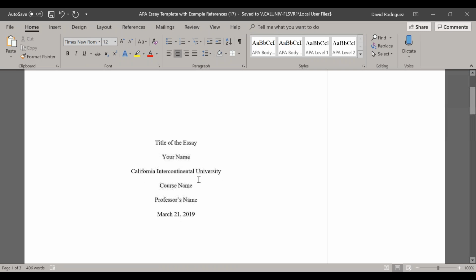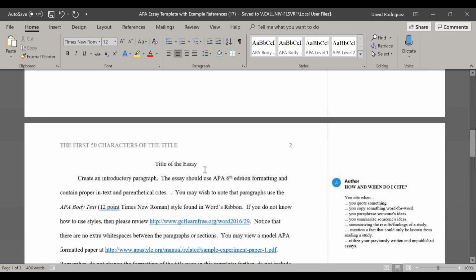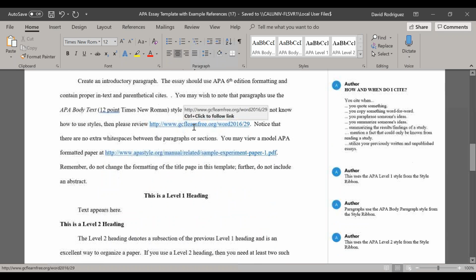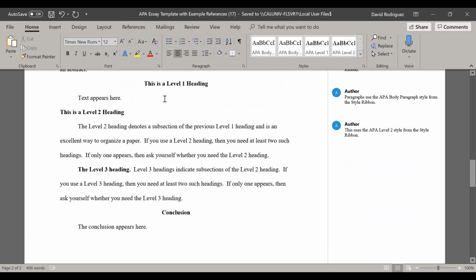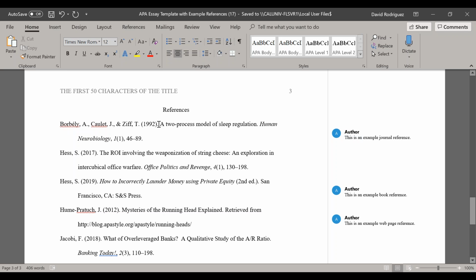Title of your essay, you put your name, your course name, your professor's name, and then you follow the structure. Make sure you always have a heading, a title, and then these are some examples of how your headings would look. And then, of course, you always have to make sure that you include your references. Very important.